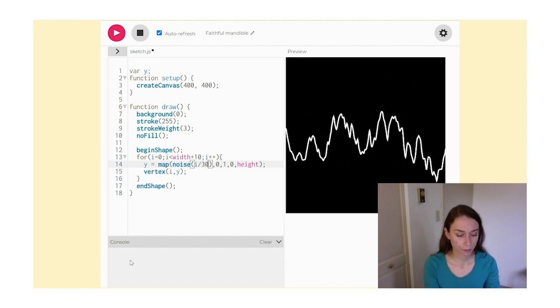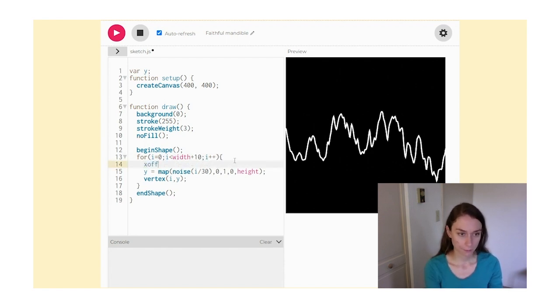So I'm going to start making some changes to this sketch so we can actually see our Perlin noise moving across our screen. First things first, where should we start? Okay, so we are going to add this variable x offset to our loop.